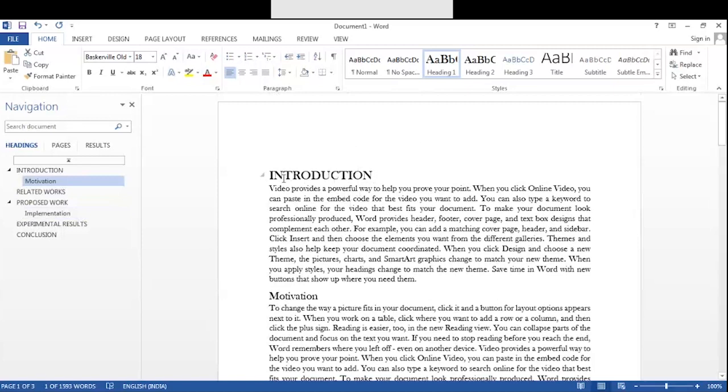But how am I going to number them? Usually what we will do, we will manually type 1 dot introduction. This is how we will keep typing. But as I said before, imagine if it is going to be a very big document, it is not going to work out. So what I'm going to do is I'm going to make Word do it for me.